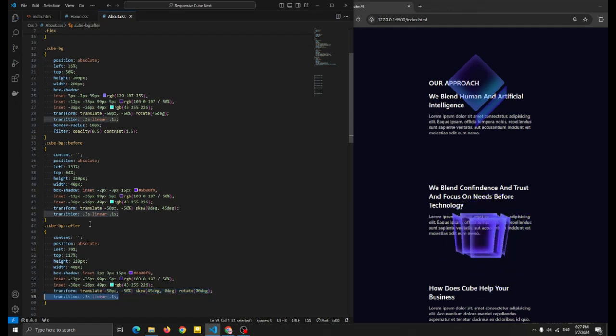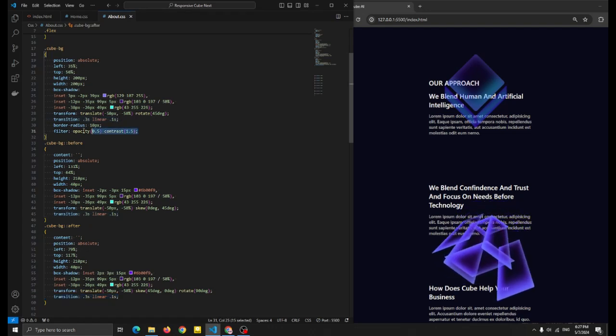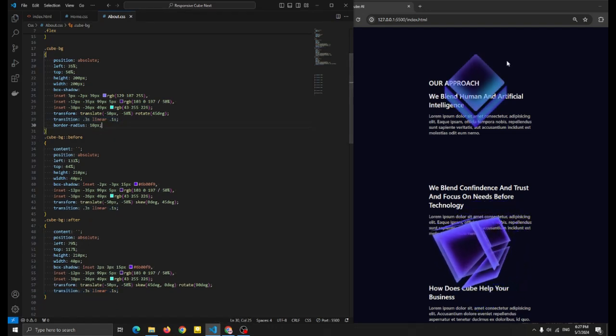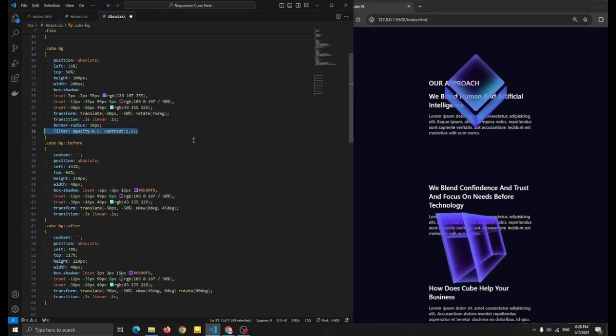Okay, and transition. There we go. So we just created it right here, as you can see. And also, just like I said, if you didn't like it, just delete it. So yeah, this is how to create it.